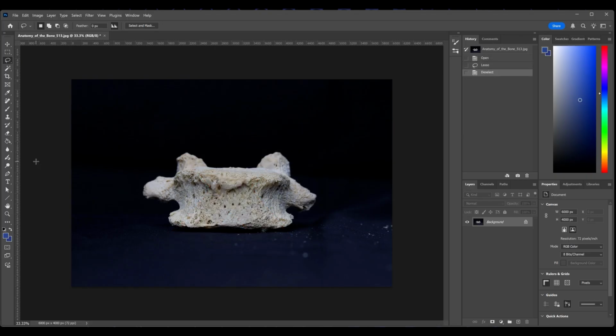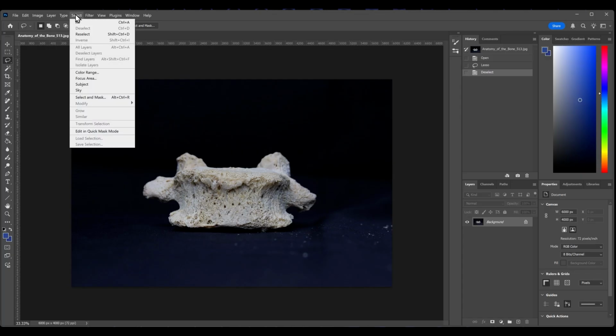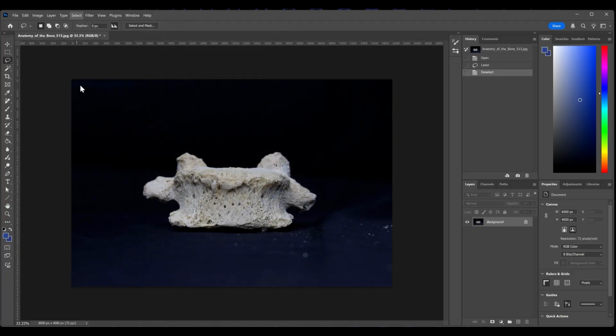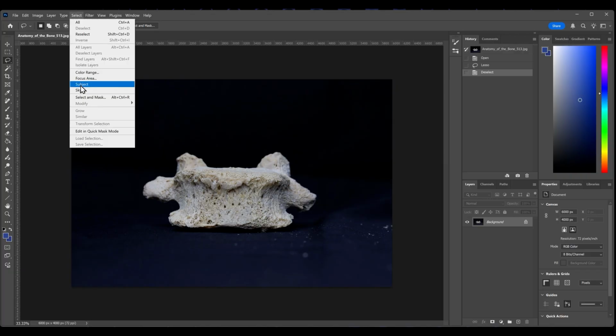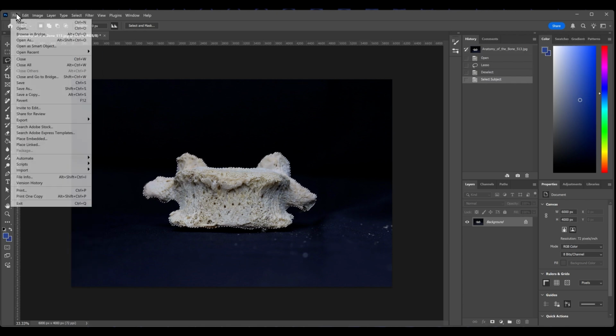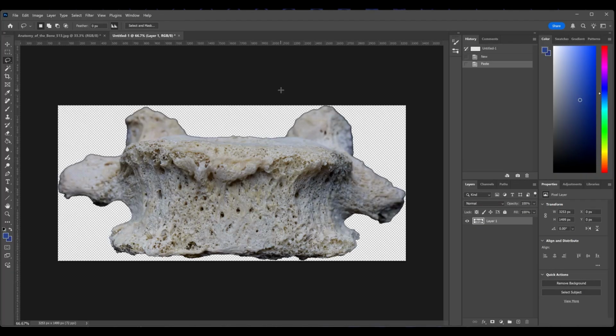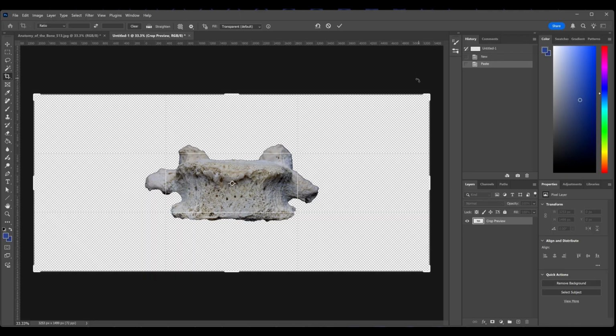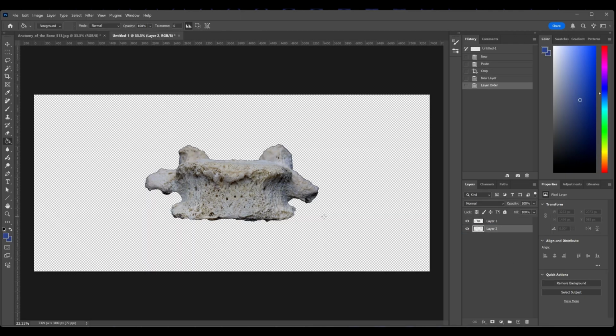The first option I'm going to show for smart selection is the most straightforward way, using Subject selection from the drop-down menu. This method is perfect for when you have a subject that is easily identified, such as this image of a vertebra. Using Smart Selection, Subject is selected from the drop-down menu, and after a few seconds, your object is automatically selected. With the object selected, you can copy and paste it into a new document, allowing you to easily change the background color or manipulate the object as needed.